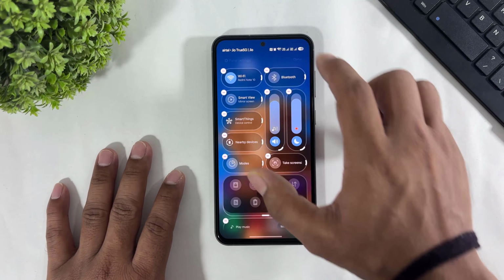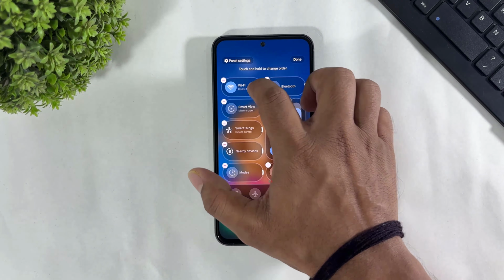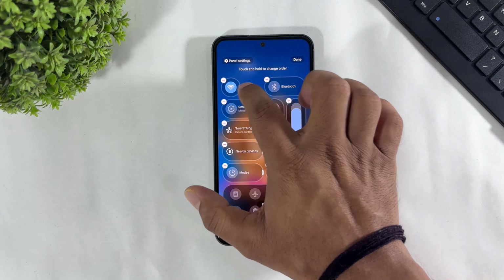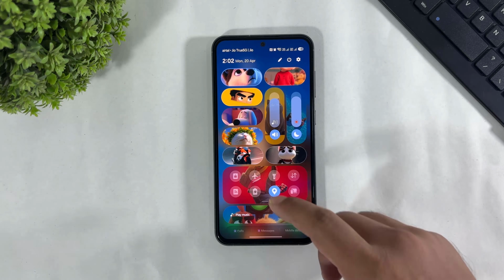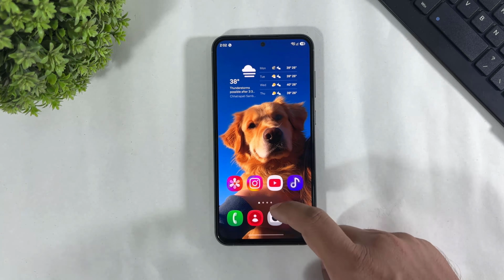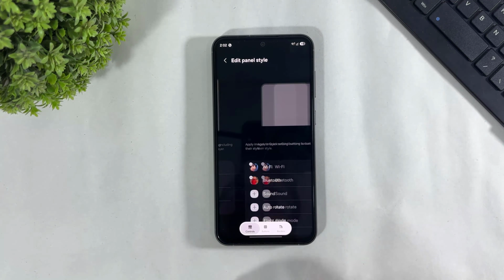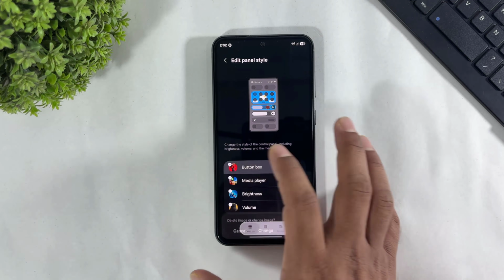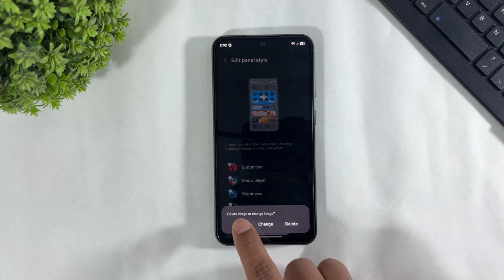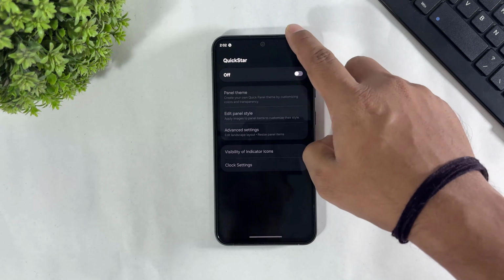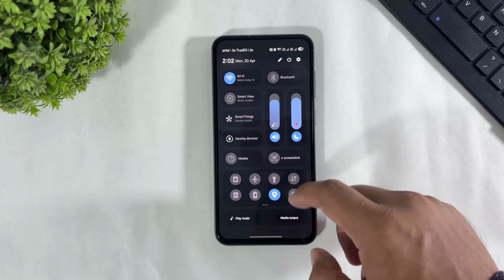And if you customize your toggles like this, then toggles background also redesign from toggles shape. Look at this. And if you want to reset your control center, then again go to Good Lock, go to Quick Start and simply go to controls. Simply delete all buttons or turn off Quick Start, and your control center is reset.